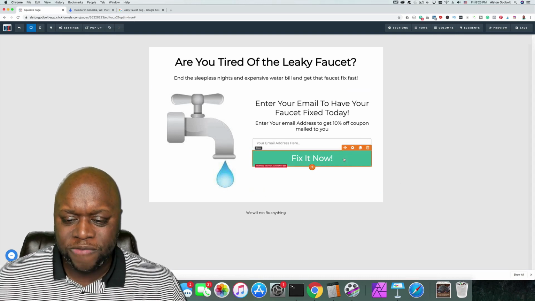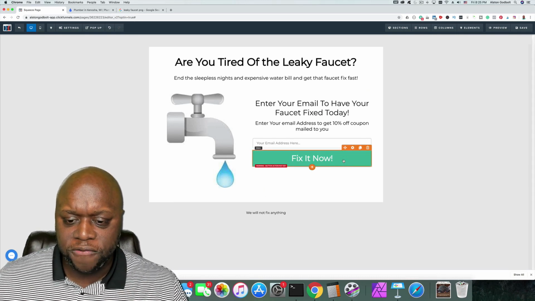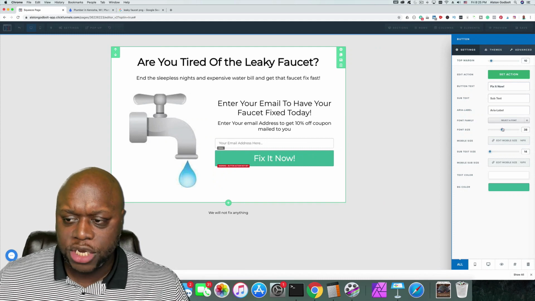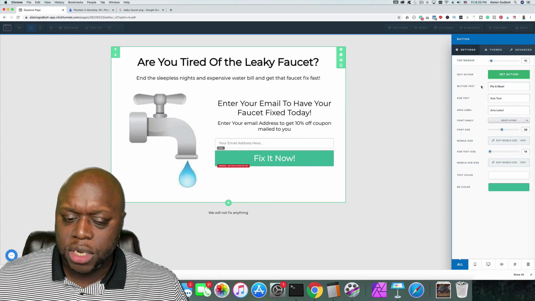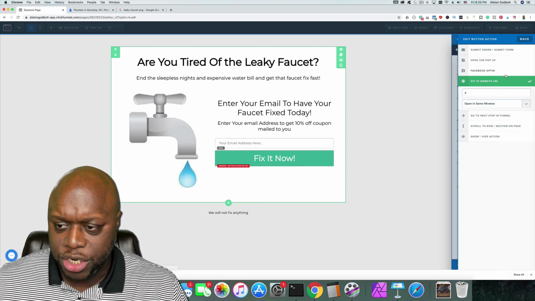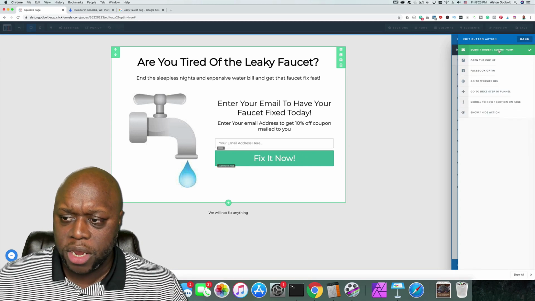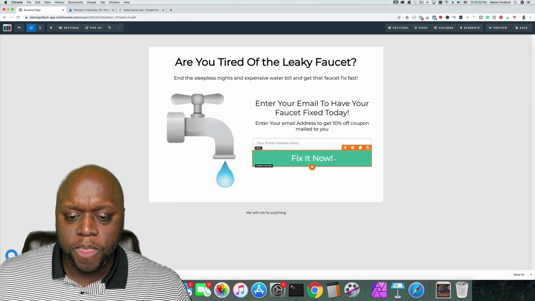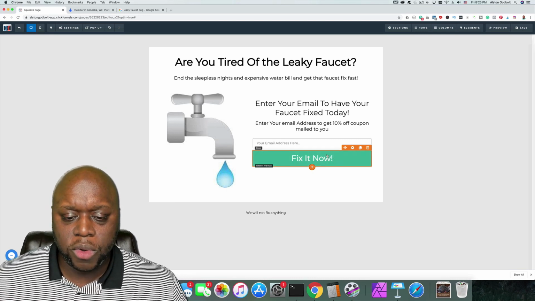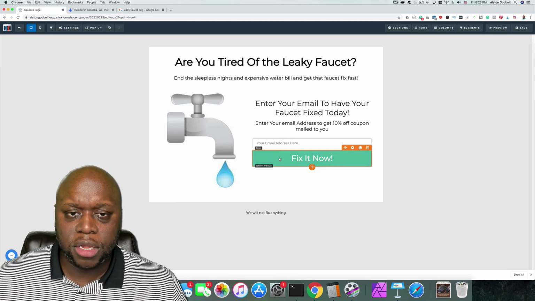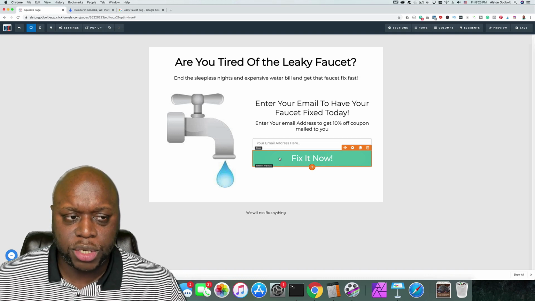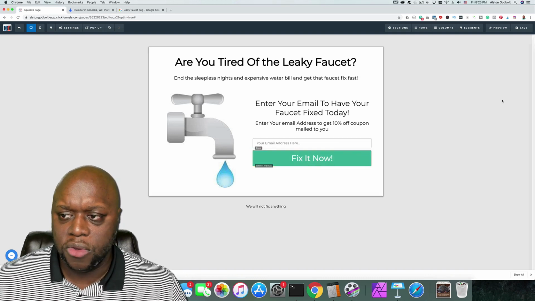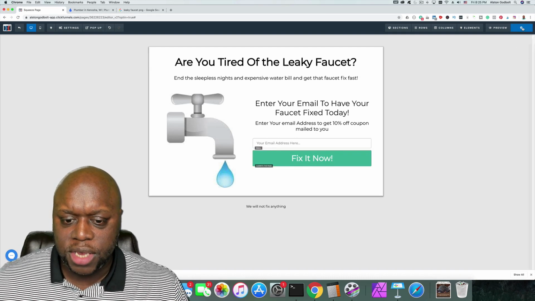And before I go, one very important thing, make sure you configure the button. Right now, the action for the button is not set. We need to go click the button, go to set action, and we need to submit order. Submitting the order will send the customer's email address to your landing page autoresponder. So it's very important that you do that. The next step is to click save.